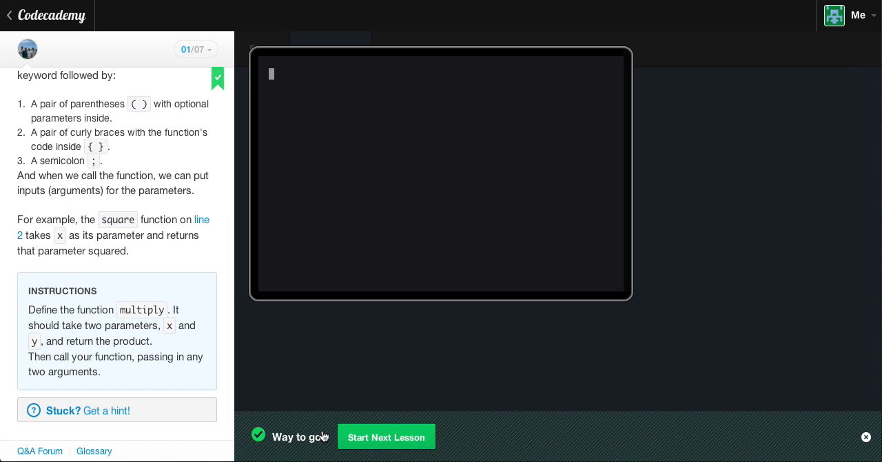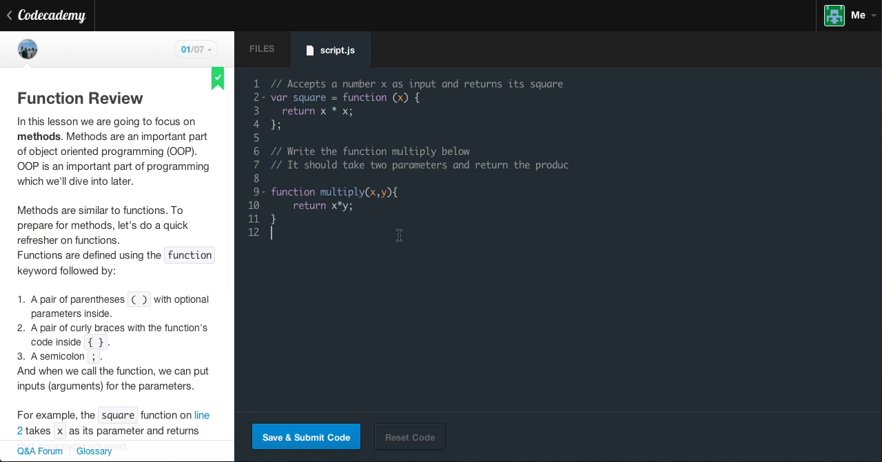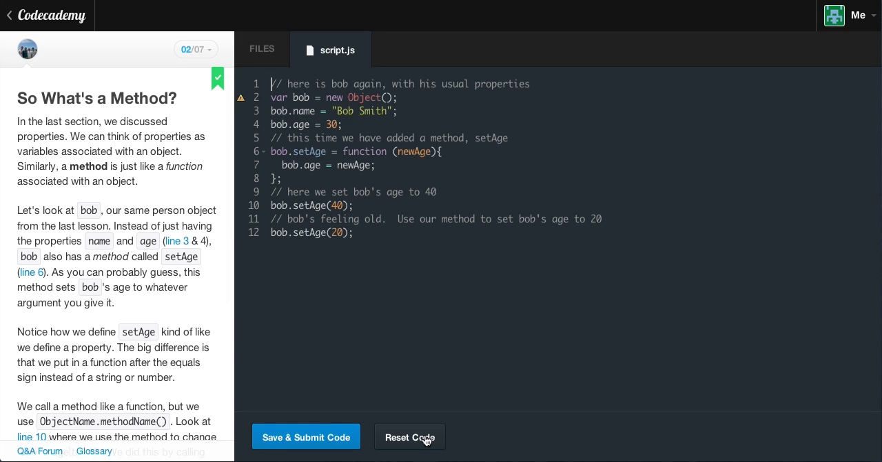Now if we submit this code, we got the green light, but I want to go back just so we can see our multiply function in action. We can pass in two parameters, so multiply, and we all know what 10 times 2 is. There we go. It should give us a 20, which it did, so it's all good. So way to go.